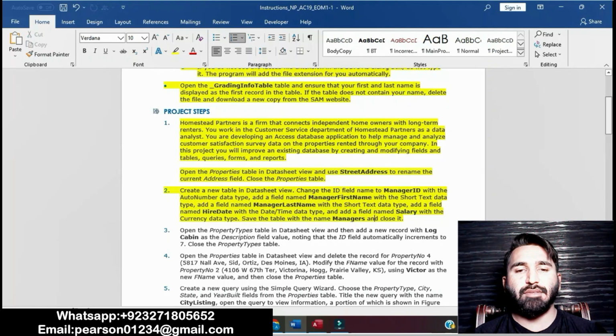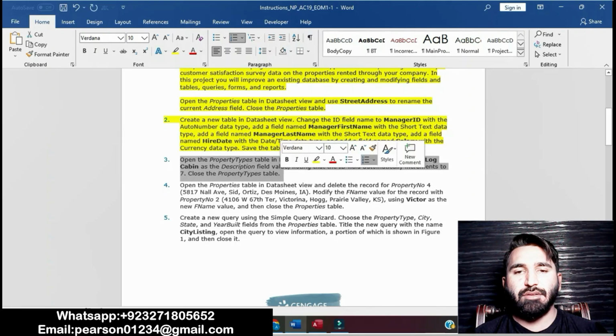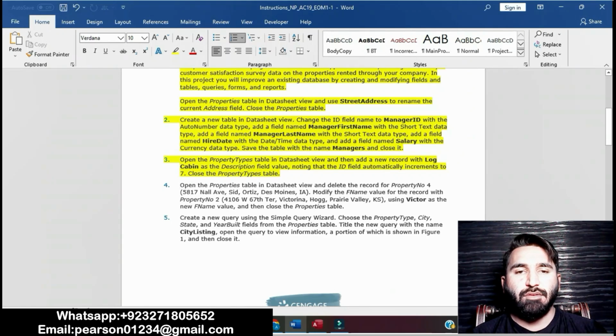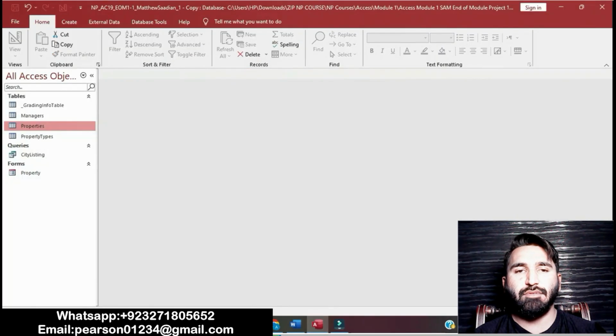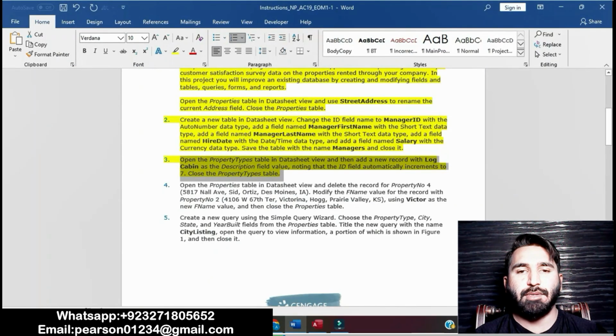I have done two questions of this project. Now moving on to question number 3. Open the properties table in datasheet view, and then add a new record with log cabin as the description field value. Noting that the ID field automatically increments to 7. Close the properties table.